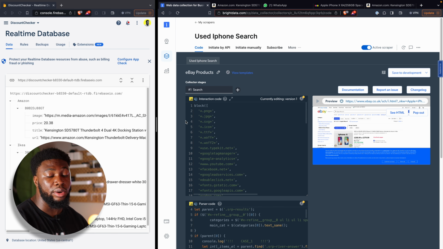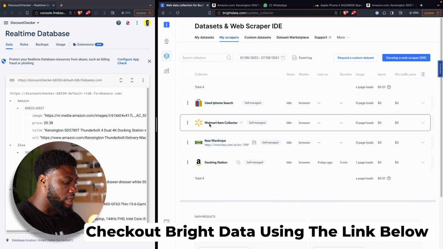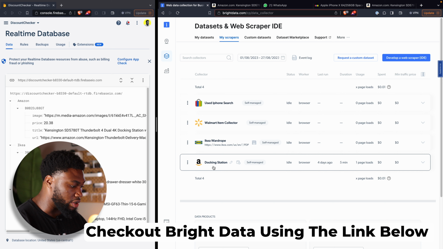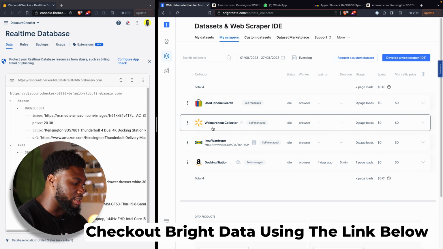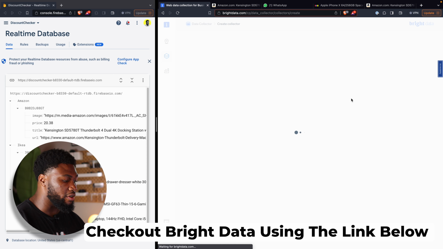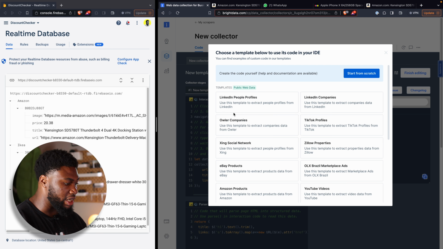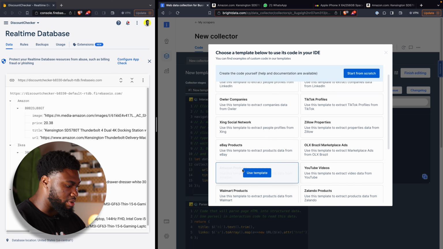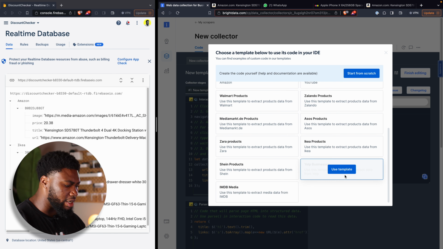Again, all of this is powered by Bright Data. They have tons and tons of other awesome tools. As I said, we went through the docking station for Amazon, went through the Ikea one. The Walmart one is basically the same thing, and then there's the eBay one for search. They have tons and tons and tons of other templates that you can use. There's one to get LinkedIn profiles, LinkedIn companies, TikTok profiles. We use the eBay one. There's Walmart, there's ASOS, there's Shein, and a bunch of other things.